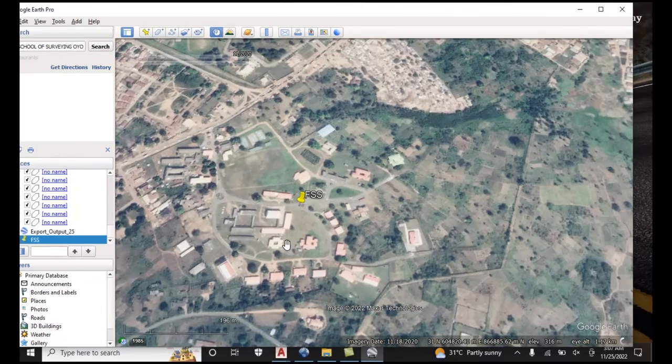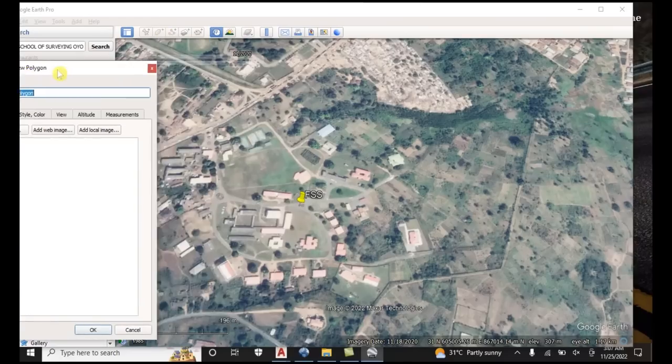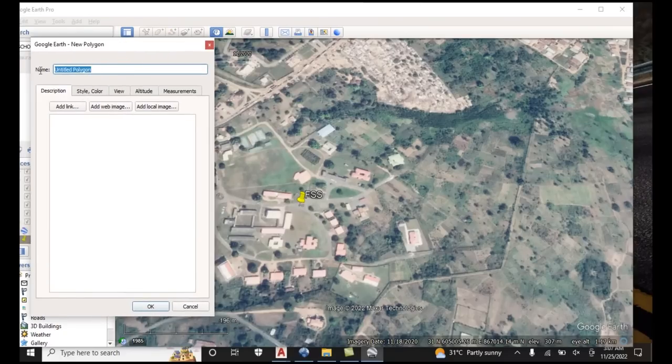So the next thing is to identify the fence line. So how do you mark out the fence line? There is a tool here, just like how AutoCAD is. There's a tool here on the Google Earth that you can use to mark out the fence line. So you can use either polygon, or you use path. So I'll use a polygon. I'll use add polygon. So with this now you can name it. I'll say FSS boundary. I'll type FSS boundary.